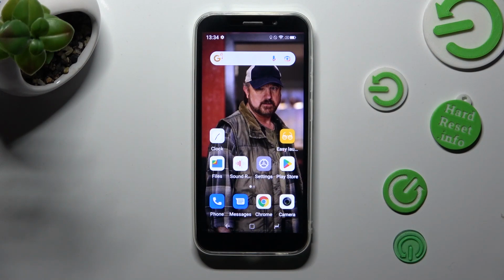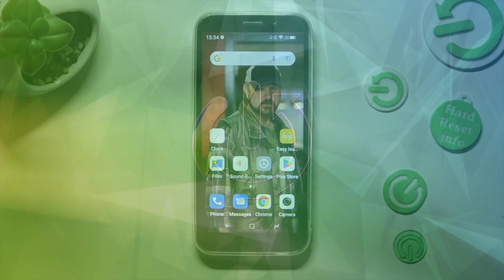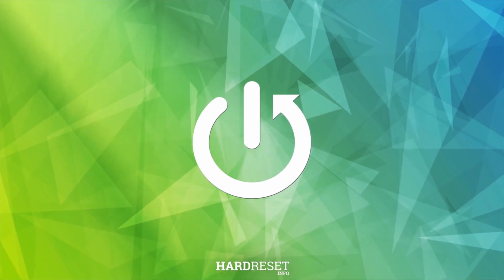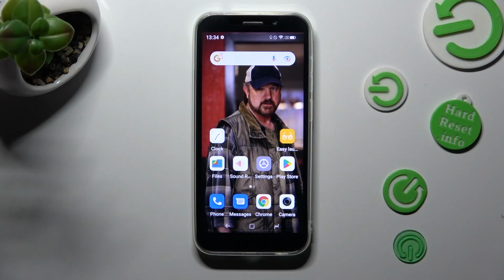Hi! In front of me is DOOGEE X97 Pro, and today I would like to show you how you can operate voice recorder on this device. You need to start by opening Sound Recorder app.